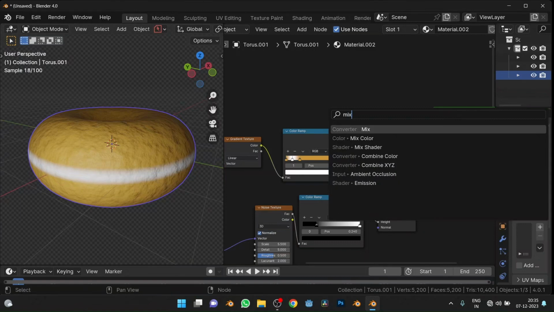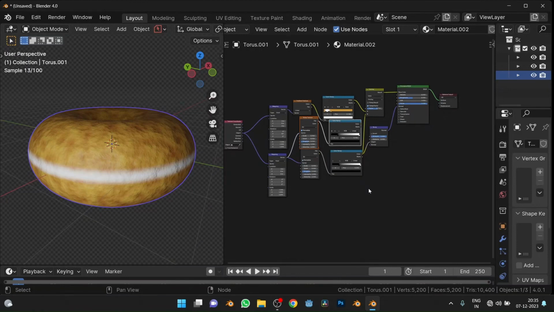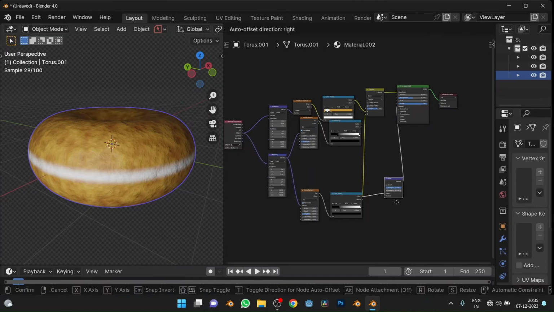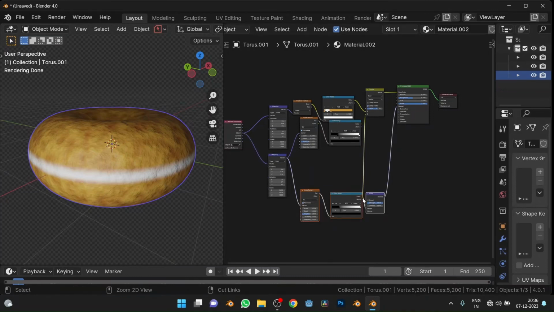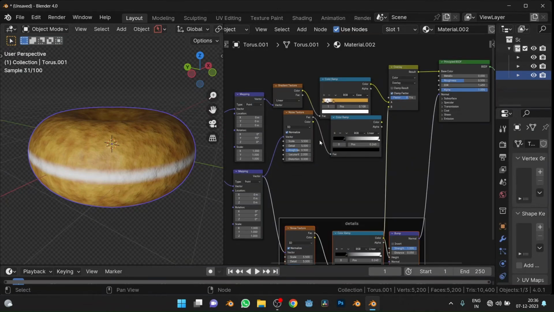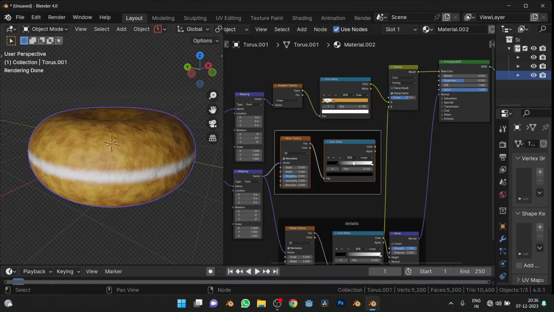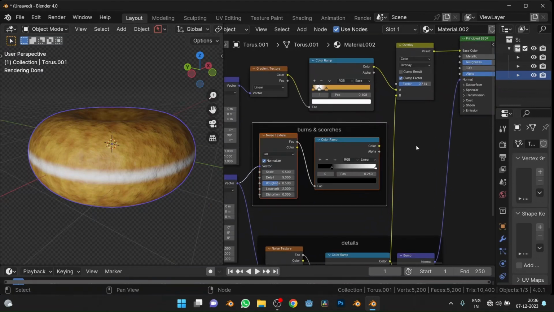Now what I can do is add a mix color node, and I'm gonna plug the color ramp into the B and the color into the A. What this does is takes two color values and it just mixes them together. I'm gonna just press Ctrl J and frame them and give them a name, details. I guess that's what they are for. And I'm gonna give this burns and scorches. Yeah, scorches. Burns and scorches. That sounds like a pretty good name for that. It's literally what it is.